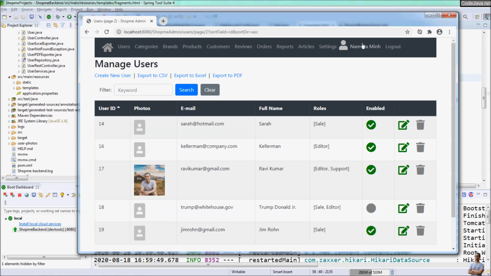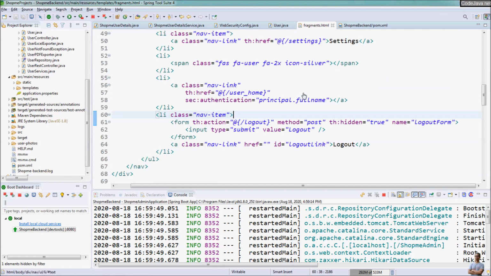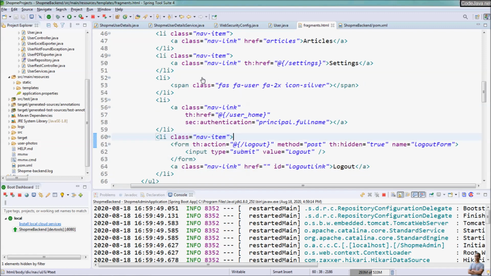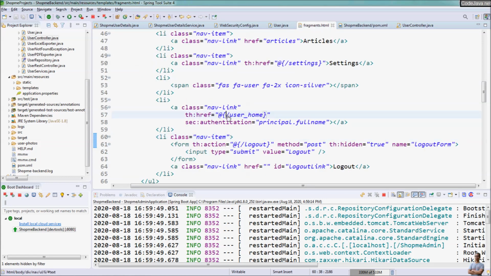Refresh, and now in the status bar you can see the URL is slash user underscore home here. Now let's write a handler method in a Spring controller. I have the user controller class here, and we are going to write a new handler method to handle this URL, user underscore home.